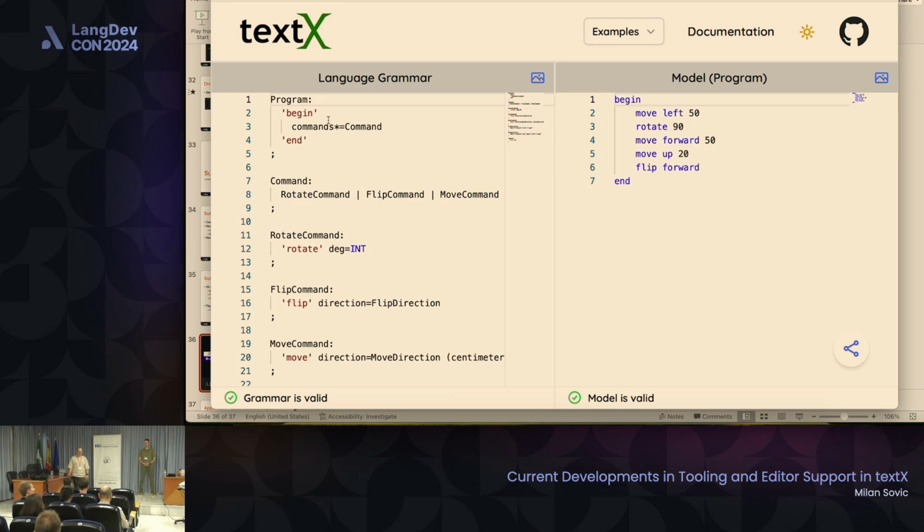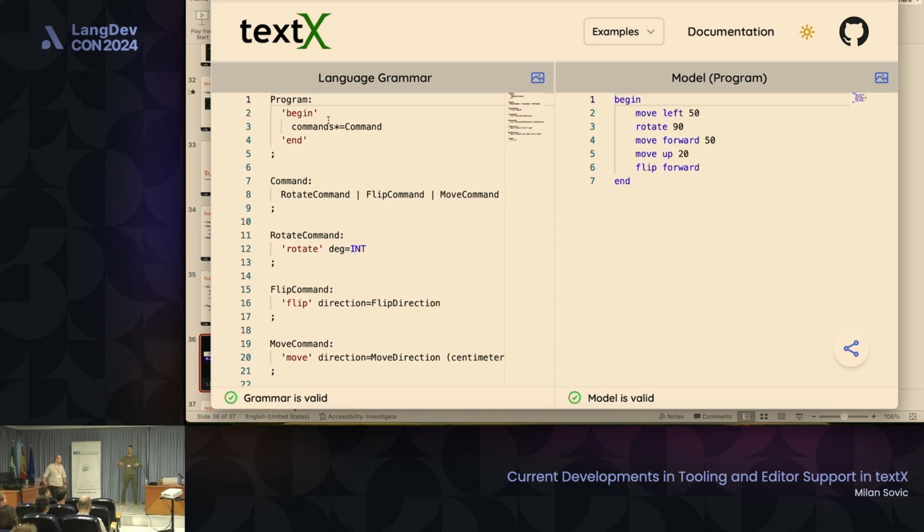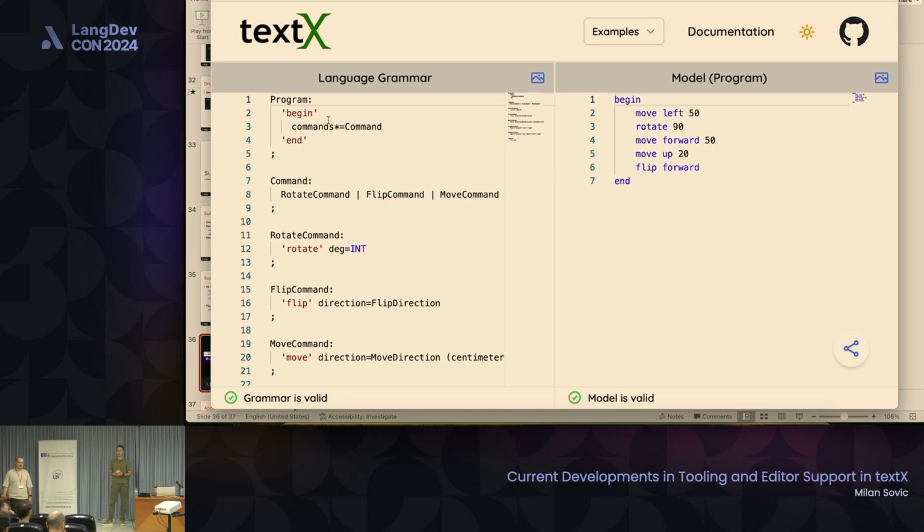Thanks for your talk. How did you realize the grammar language for textX itself? With textX, or with something different? Yeah, textX can define the grammar for itself. It's defined in textX.